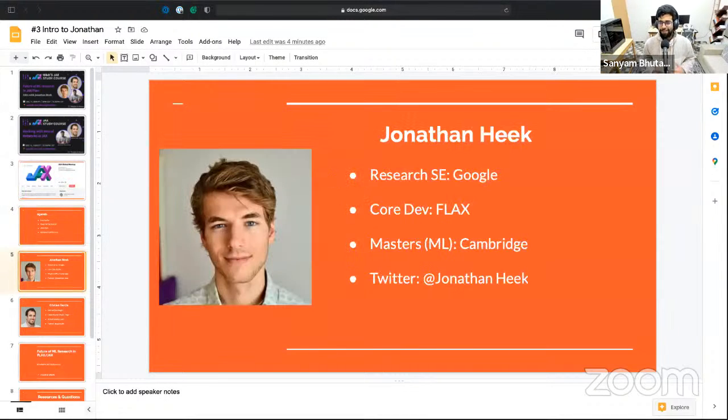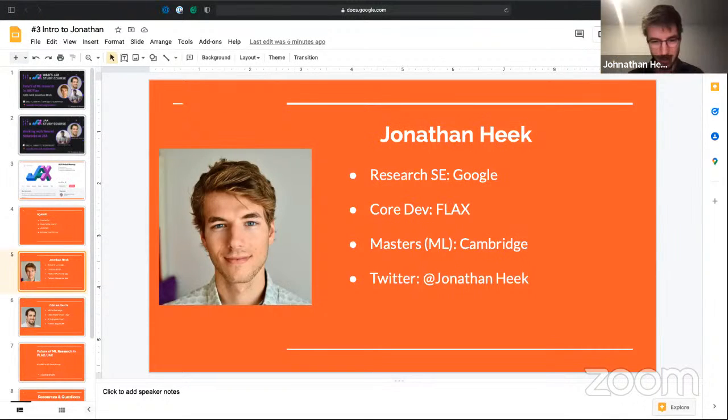So I'll quickly start by introducing Jonathan. Jonathan is a research software engineer at Google. He's one of the core developers on Flax. If you go to the Flax repository, he's one of the top contributors, actually the top contributor to the repository. He's done his master's in machine learning at Cambridge, and you can find him on Twitter as Jonathan Heek. Jonathan, thanks again for your time, and thanks for joining us. Thanks for having me.